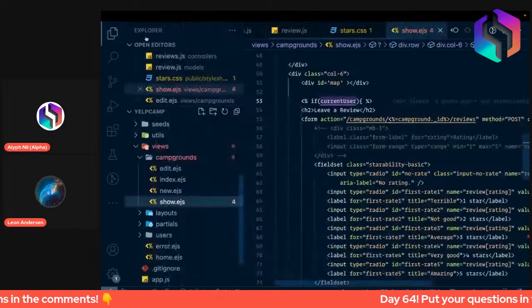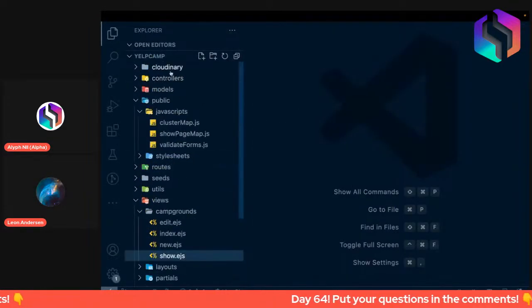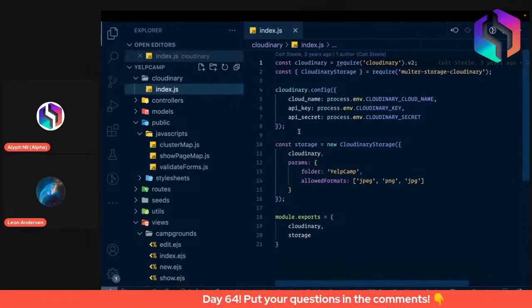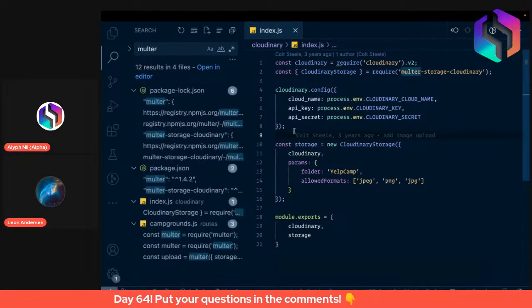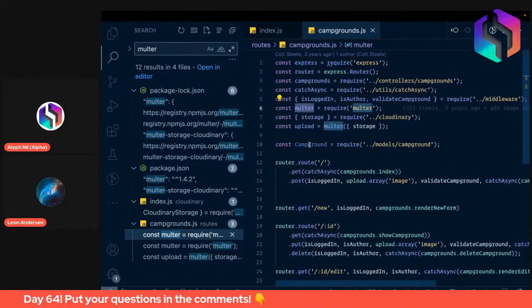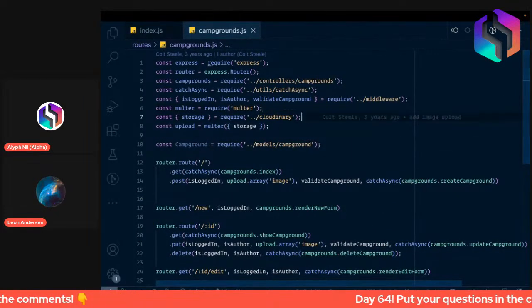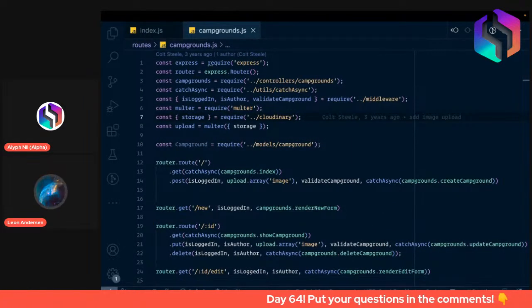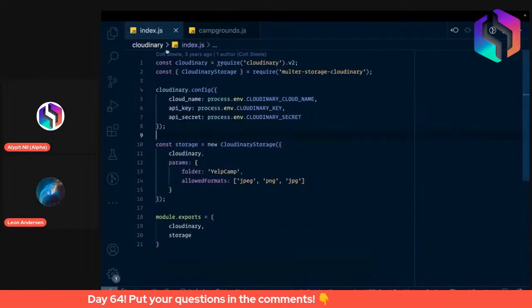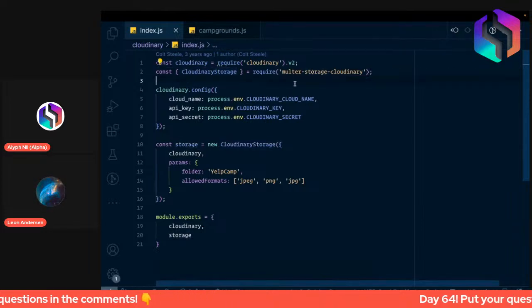So yeah, then the next section was on the image uploading process. We installed a middleware which is called Multer, which also comes with a sub package that uses Cloudinary. So somewhere we also have Multer plus Cloudinary, multer-storage-cloudinary, exactly.